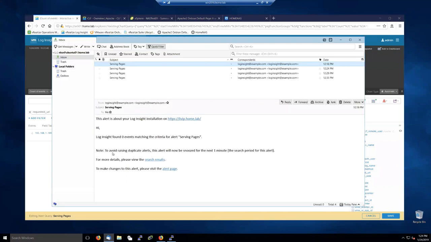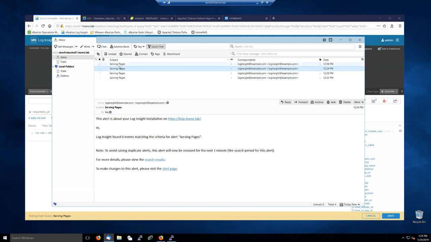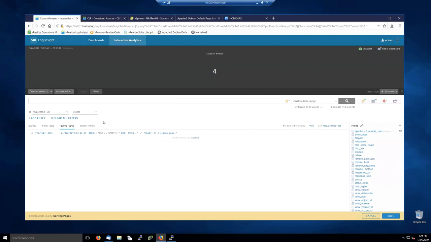So then what I did is, you might come in the morning as an admin. You might see that, all right, I got four alerts last night that said serving pages hit its criteria, that matched zero events. So it looks like 12:18 p.m. to 12:35 p.m., no pages were served. Interesting. What's going on? So the first thing we did with Log Insight was create that alert that basically said we have to see page views. Okay, we're not seeing page views. We got an alert in our email saying we're not seeing page views.